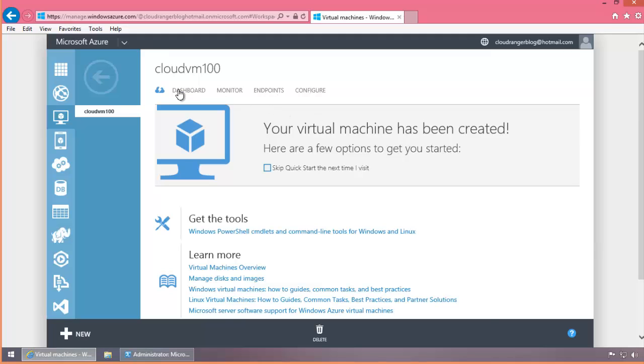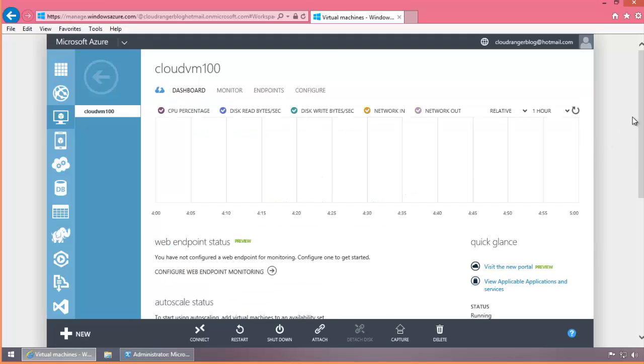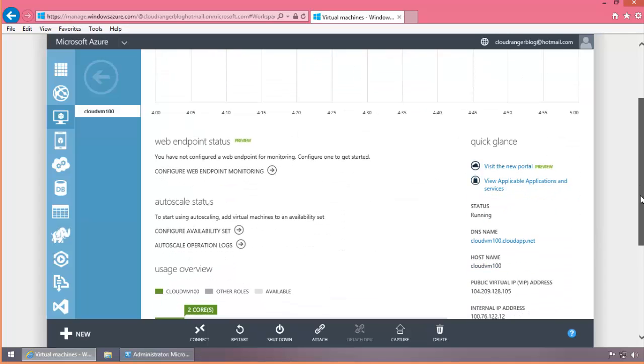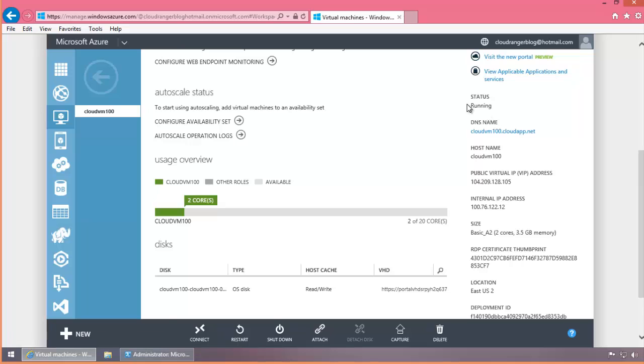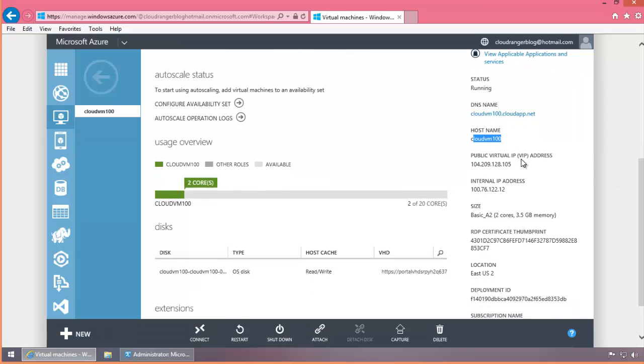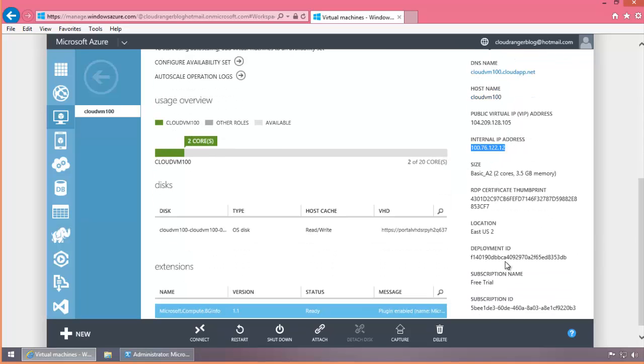So let's get into this virtual machine's settings and configurations here and see what else we can see. So this is the basic dashboard. So we'll go to the dashboard here. In a quick glance, you can see details over here as well. The status, the DNS name, the host name is the same as the DNS name here. This is the public virtual IP, or VIP, as they call it. This is the address. So your Cloud VM 100 will essentially resolve to that. This is the internal IP address of the virtual machine, our size, location as well. You can see all that from here.